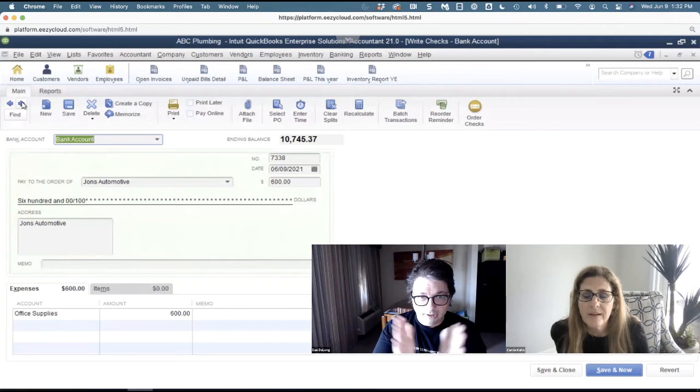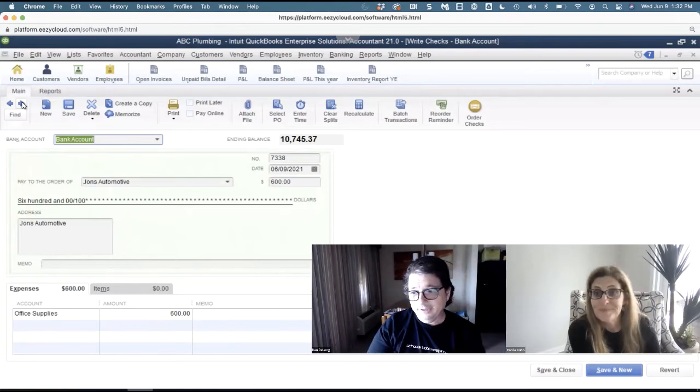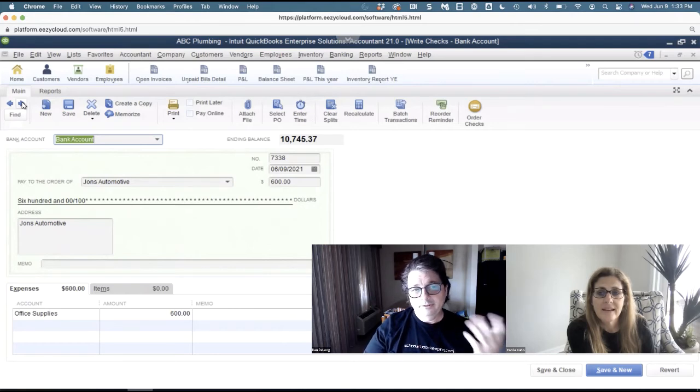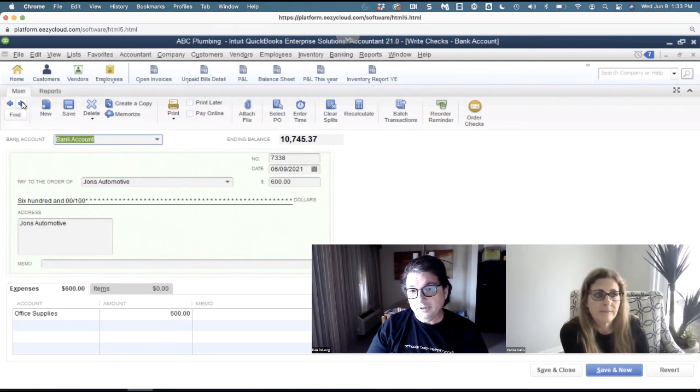This shouldn't have happened, but it did. So either there's a mistake or a new feature that we didn't even know. And it may just be for simple transactions like checks or things like that. Yeah, to be able to do those types of things. But the dividing date should have prohibited Carrie from creating this check to John's Automotive for the office supplies.